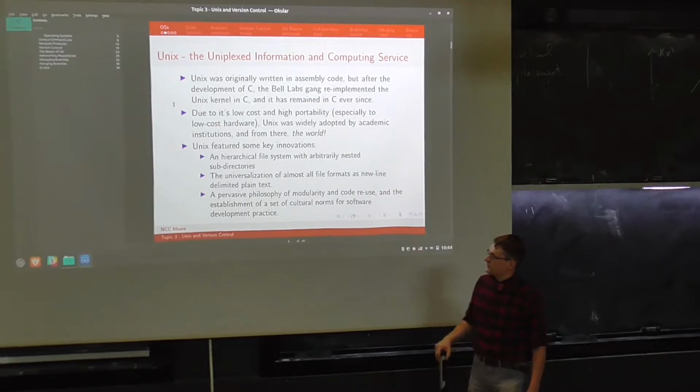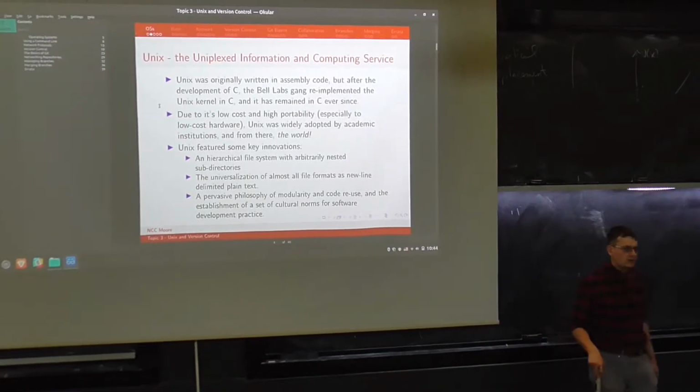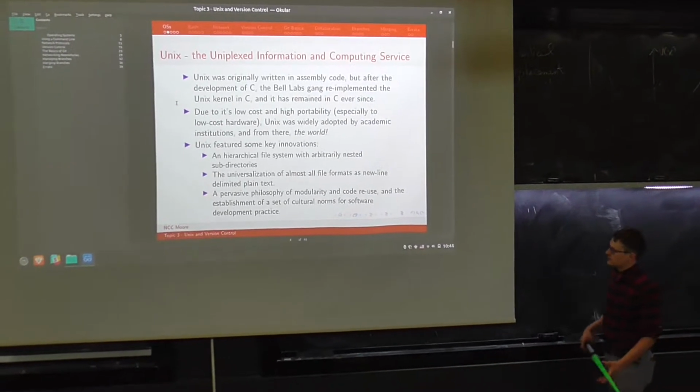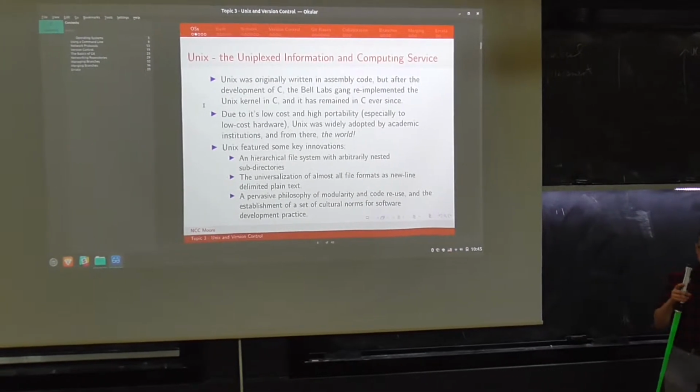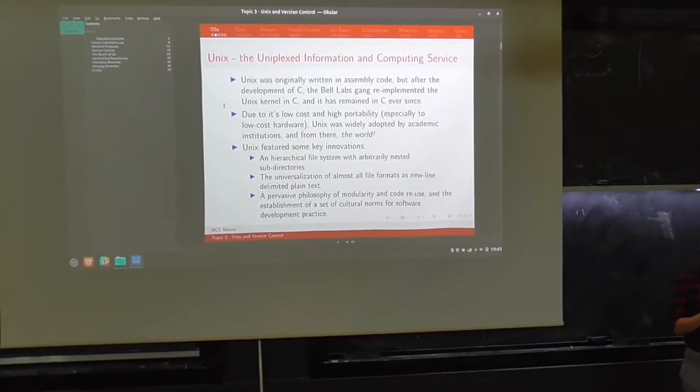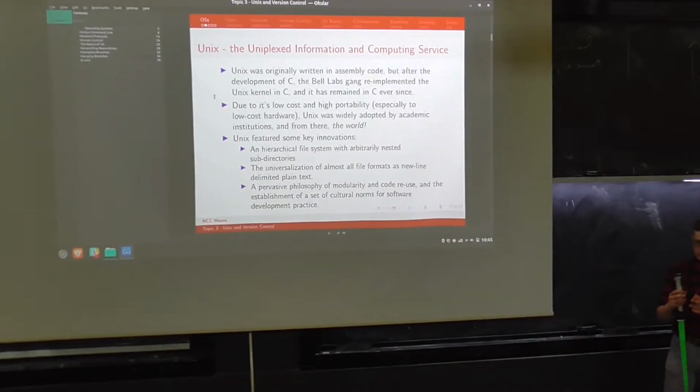A pervasive philosophy of modularity and code reuse, and the establishment of a set of cultural norms for software development practice. This was really the crucible in which the whole practice of software engineering was forged.